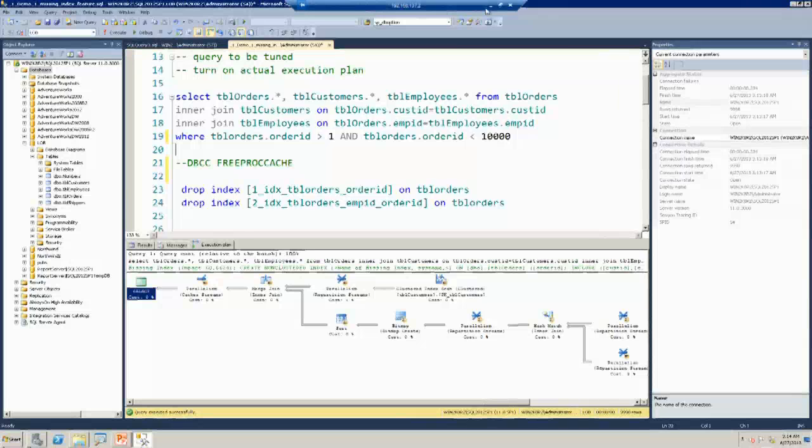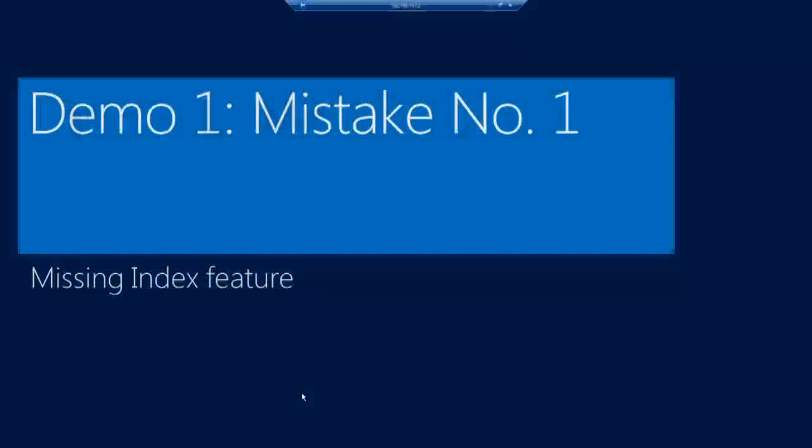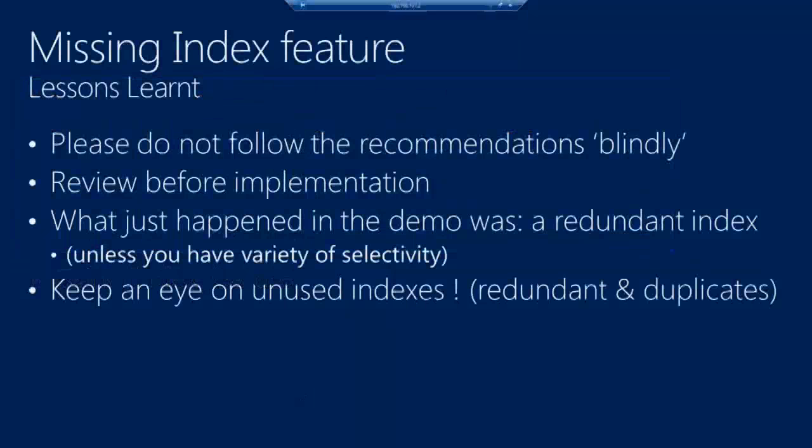So what really is the lesson for us here? Please do not follow the recommendations blindly. That's one of the first lessons to be learned when it comes to the missing indexes feature. Do not follow these recommendations blindly. Review them before you implement. The message that I'm trying to convey is that for that given query, the optimizer is actually never going to use that second index.